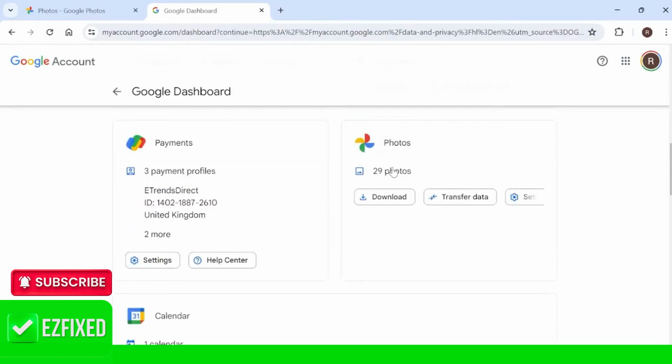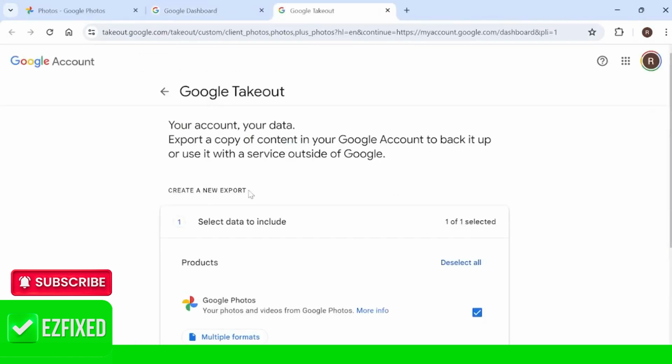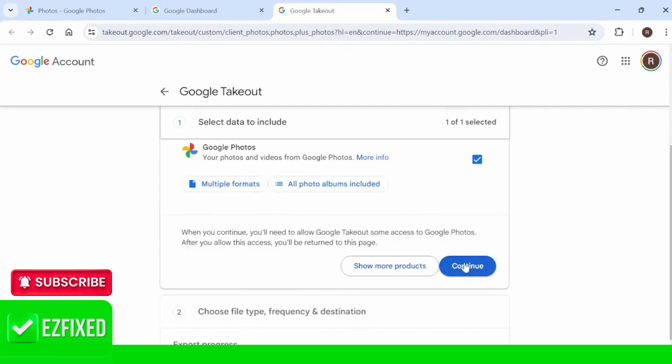So as you can see, I currently have 29 photos within my Google Photos. And we can download all of these very easily just by clicking this download button here, and then this is going to create a new export. So we're just going to scroll down the list and ensure you have Google Photos checked. Then go ahead and press continue.